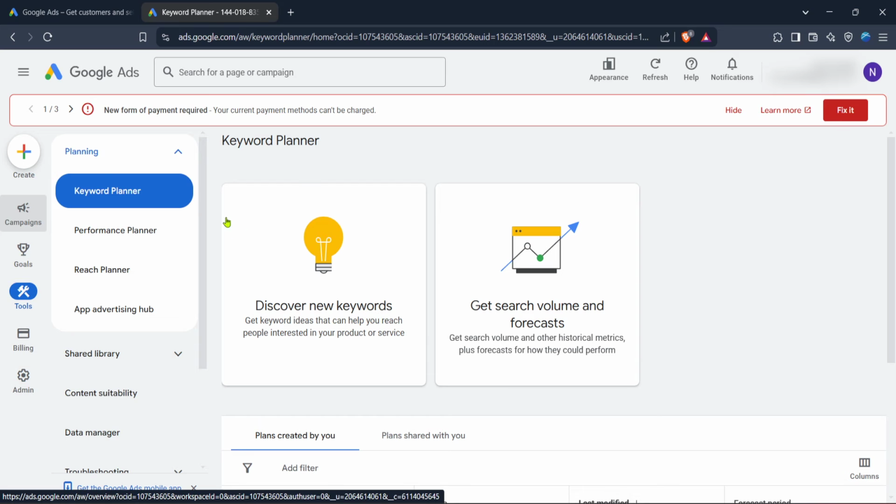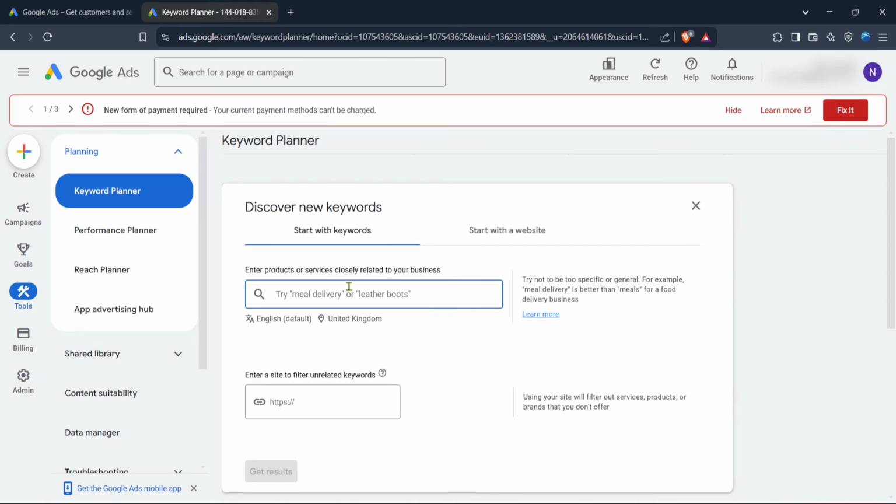Think about how your potential customers might search for your products or services, and use the insights offered by Google Ads to refine these ideas. Remember, the heart of a successful Google Ads campaign lies in understanding the intent of your audience and strategically choosing keywords that connect your ads to their needs.